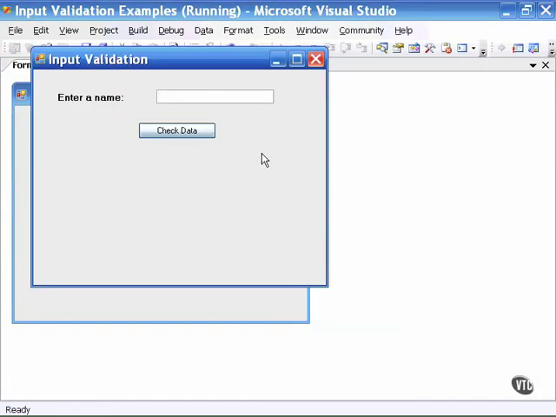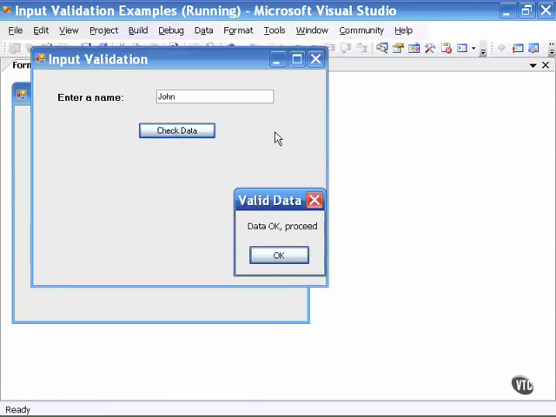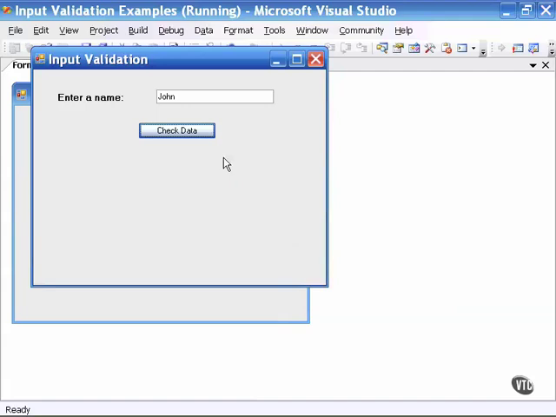In this case, we want to make sure that the name is entered. So if I run the program, and if I enter a name such as John and click on Check Data, as you can see, a message box appears that is being produced through my code that the data is okay to allow me to proceed. Now, in a real program, you probably would not see this message box. You would simply proceed with the program and perform the next step. But again, for this demonstration, I have a message box there to illustrate that.